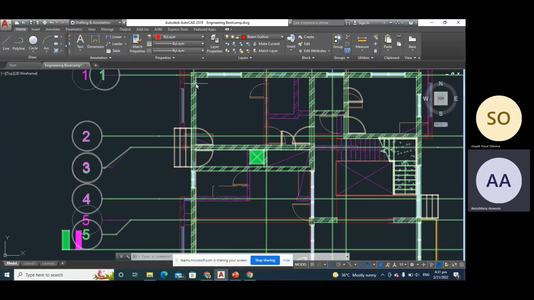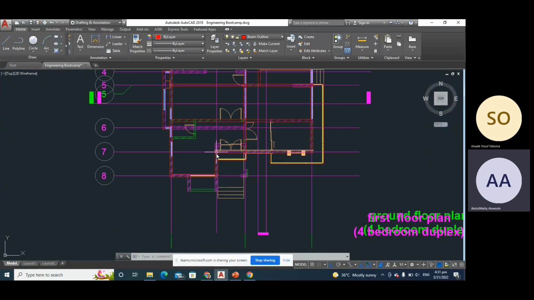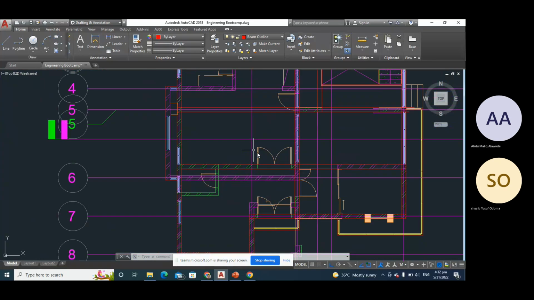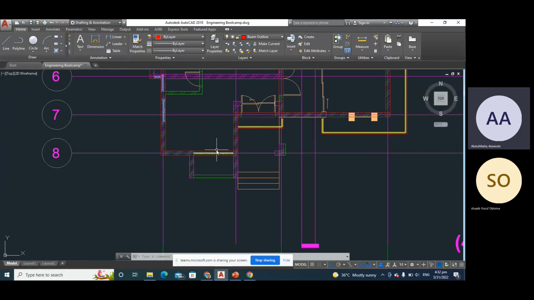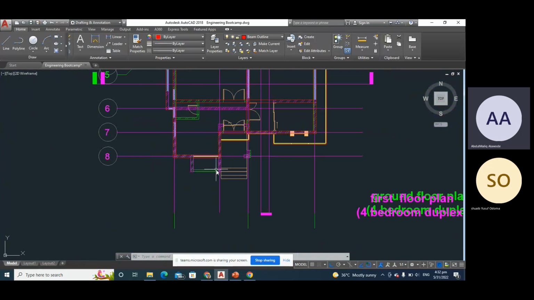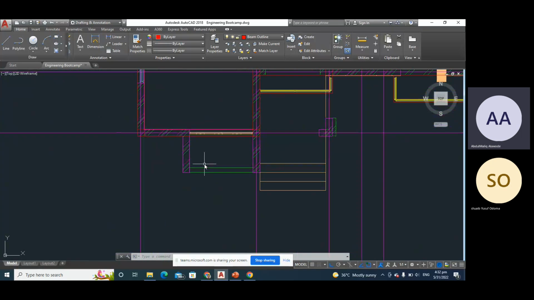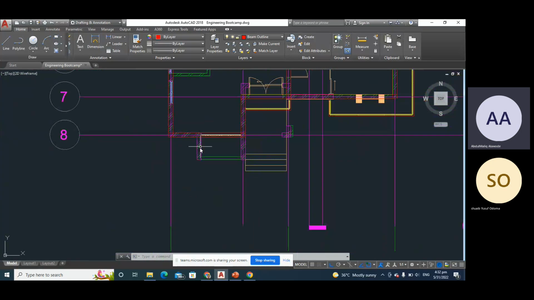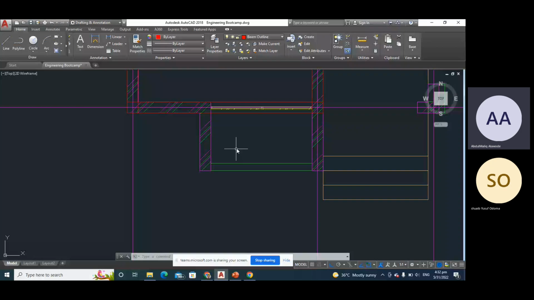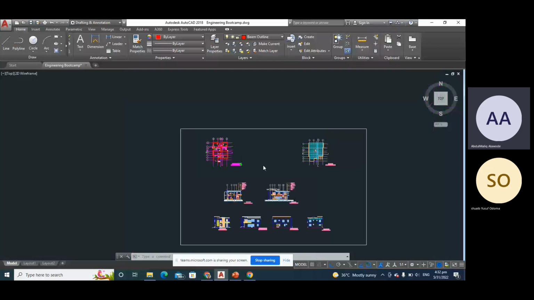All right. Thank you. So with this, I can say I'm done with drawing the beam layout. So what is now left is for us to be inserting our columns. Now this area, what do we have here? We have like a block wall here. Let's see how it looks on the elevation, or the section. Let me see. We have a section that cuts through this.